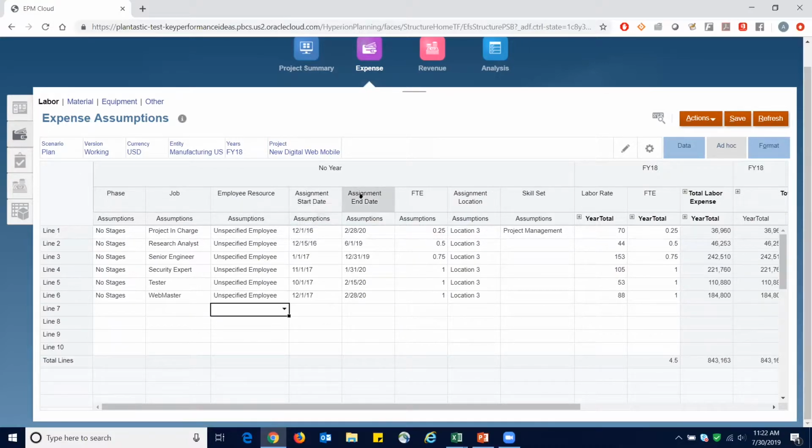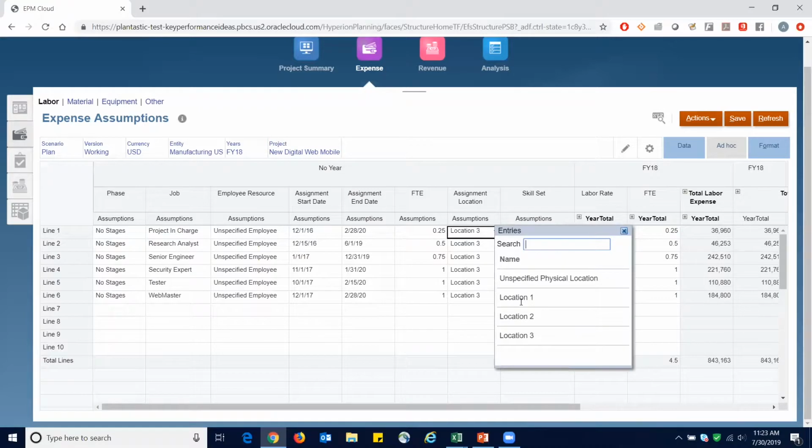Next, we have the assignment start date and end date, the number of full-time employees, and then the assignment location, which I think is arguably one of the more underrated or underappreciated parts of this tool. At the moment, we only have locations 1 through 3, which isn't the most helpful or descriptive, but this is a smart list.